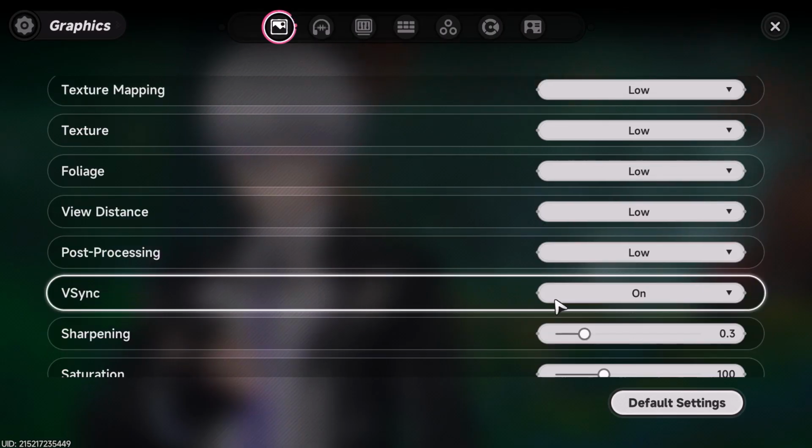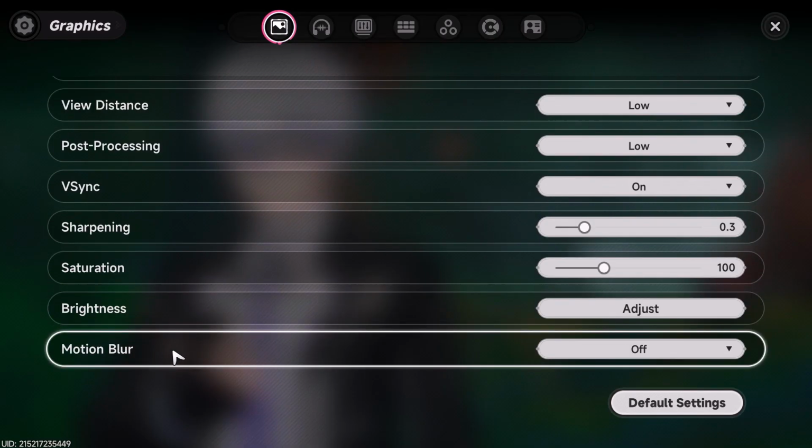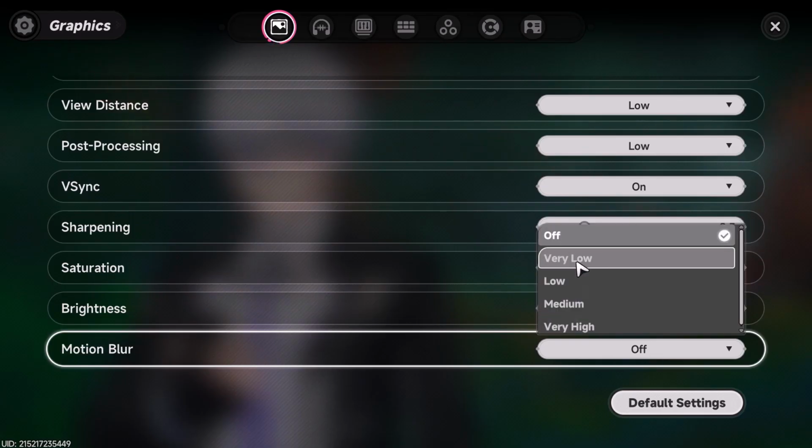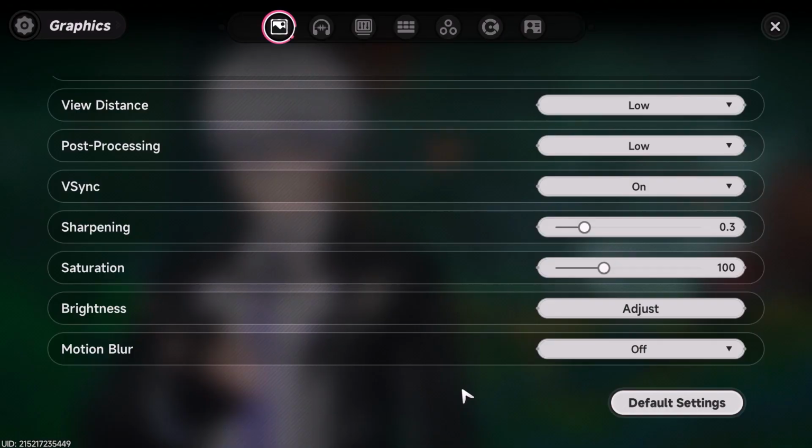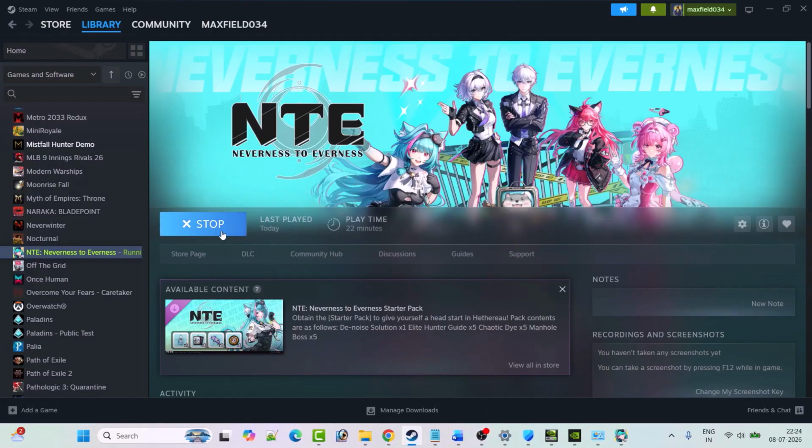If you want, then you can turn off the VSync, and you can also turn off the motion blur if it is turned on, such as if it is selected very low, low, medium, very high, then you can also set it off, and then you can go ahead, play the game and check if the problem is solved or not. Now let me close the game.